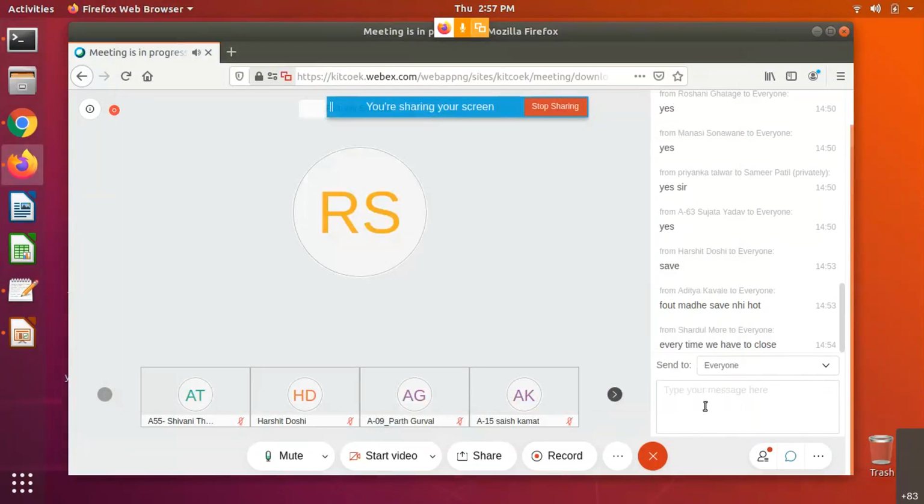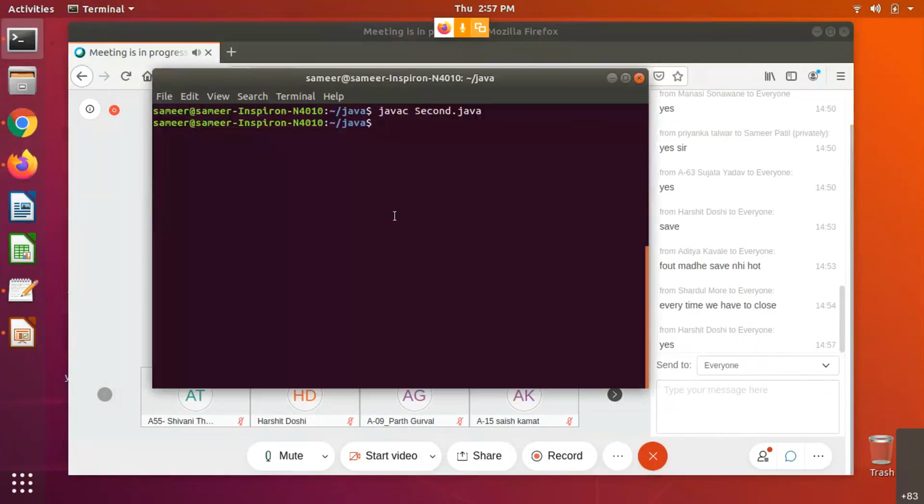Is my voice audible to you? Am I audible? Yes, okay, fine. So now let's execute java second, and the input file I want to copy is, let's say, the first.java file, and I want to copy it into a file called java_backup.txt.